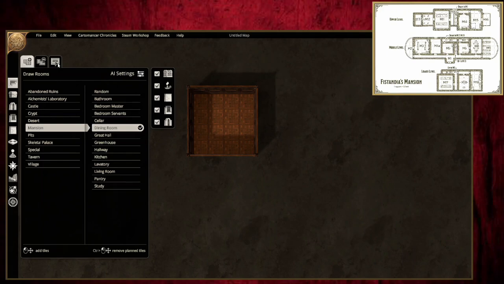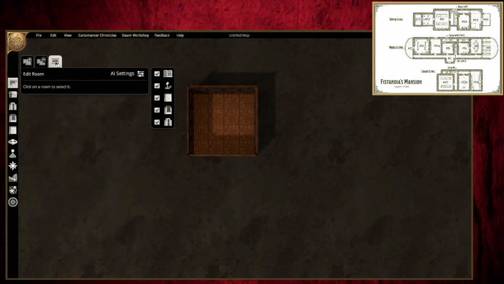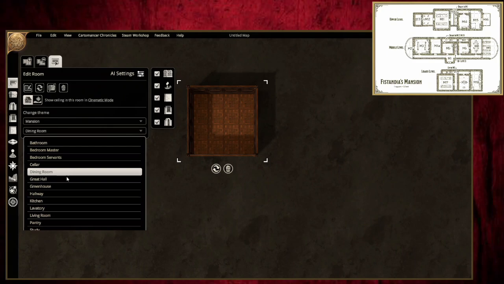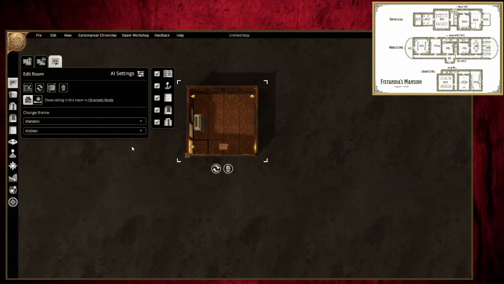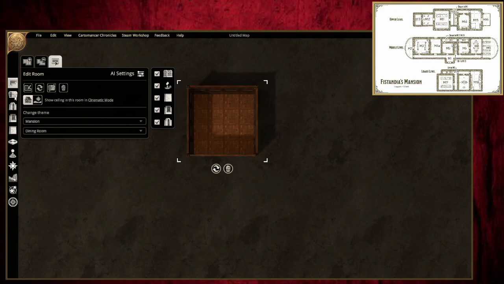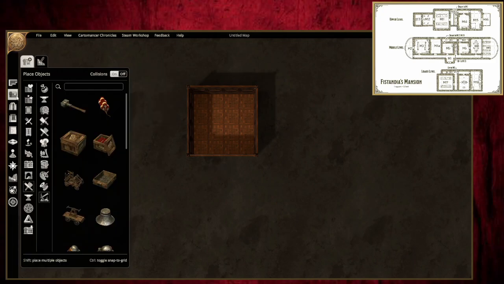Go to this third tab above your rooms where you follow the instructions, click on a room to select it. You can choose your theme here. We're gonna call it a kitchen. And it basically auto-generates for you. I'm gonna Control Z, back out. We're gonna go to individual placement.